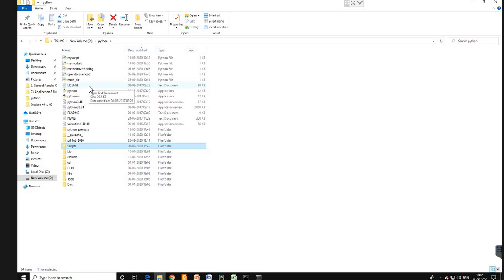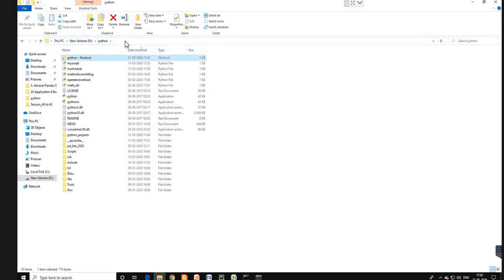For basic purposes, I am going for only this official one, because there can be many participants who have not installed several environments. Okay, so for basic purposes, you need to go where you have installed it and then copy your path. For just one minute, the shortcut has been created, I'm deleting it.